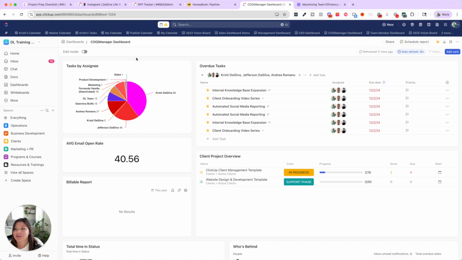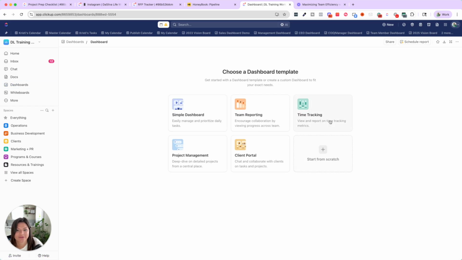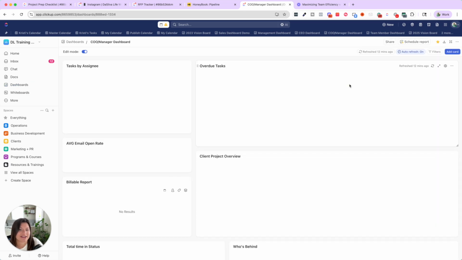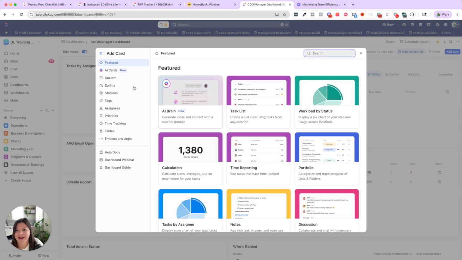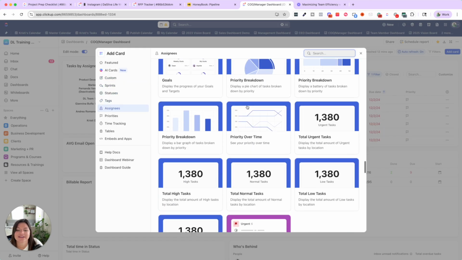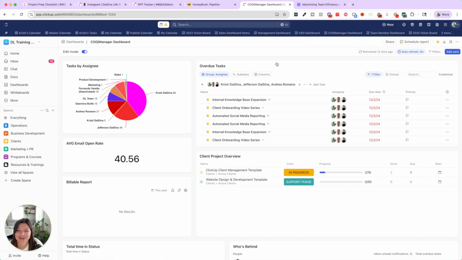They'll even give you templates as well. If I come into dashboards, you can see you can start with a dashboard template, or if you click new, it'll give you a couple options here as well that you can check out. Or you can just start from scratch and take a look at all the different cards that you have in here. So you can see if I add a card, there are literally dozens and dozens of different things that you can add in terms of gaining that visibility inside your ClickUp account.